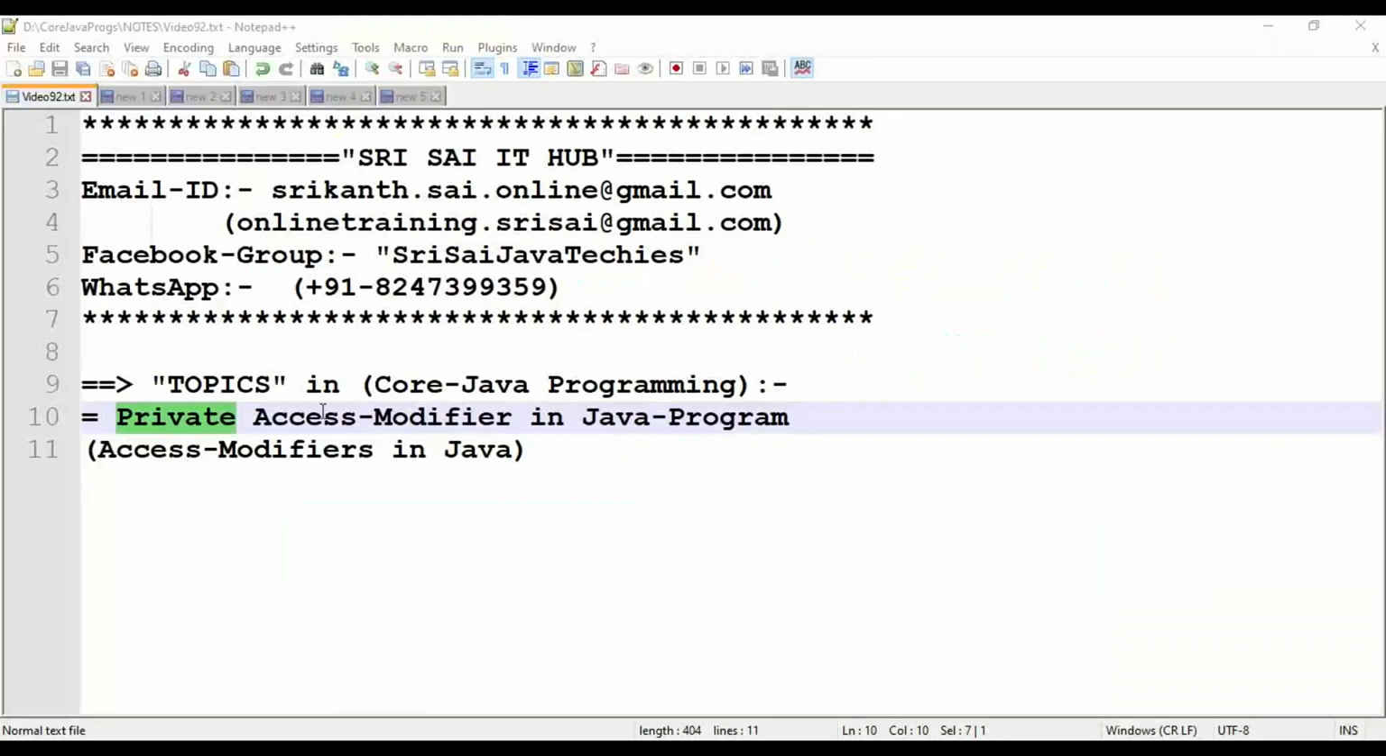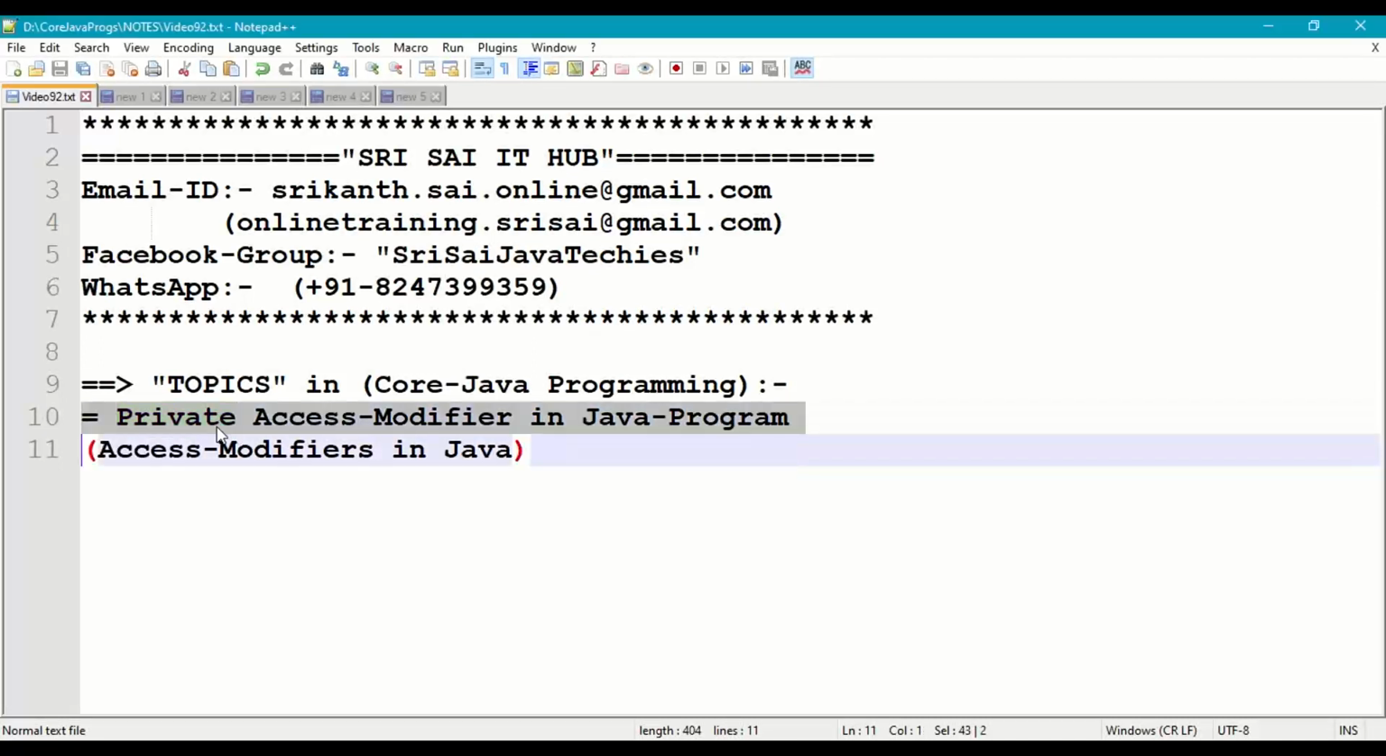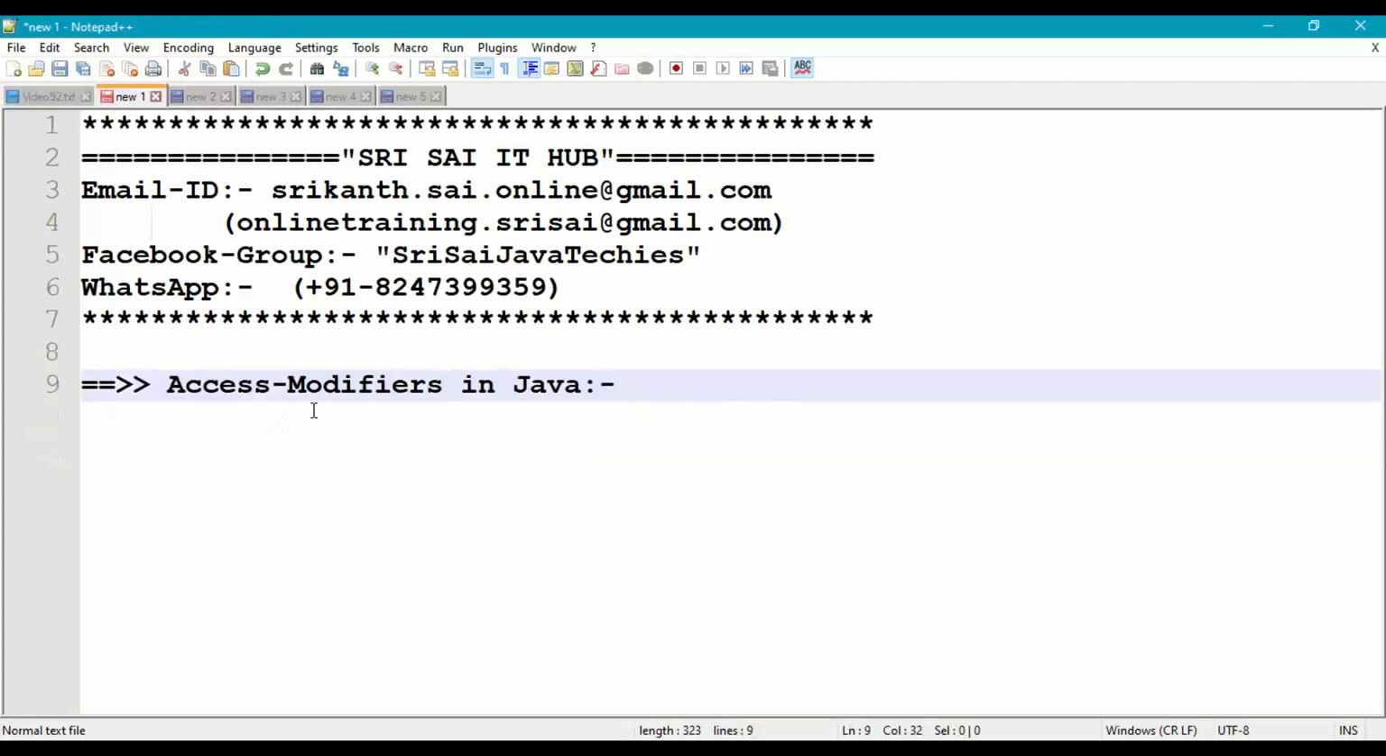In this video of Core Java Programming, we are going to discuss the following topic: Private Access Modifier in Java program, and this concept is related to Access Modifiers in Java. So first of all, let us start with Access Modifiers in Java.